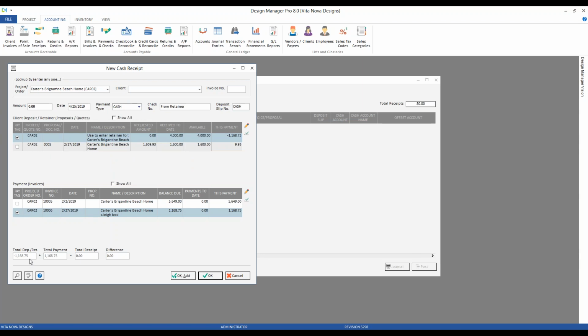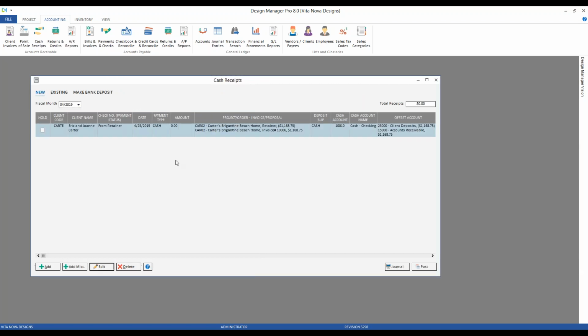So we have a reduction in our retainer balanced by an increase in our payments on invoices. So our total receipt is zero, which again makes sense. We're not actually receiving funds. We're just reallocating. The difference is zero for my amount, so we're perfect. I'm going to go ahead and click OK.